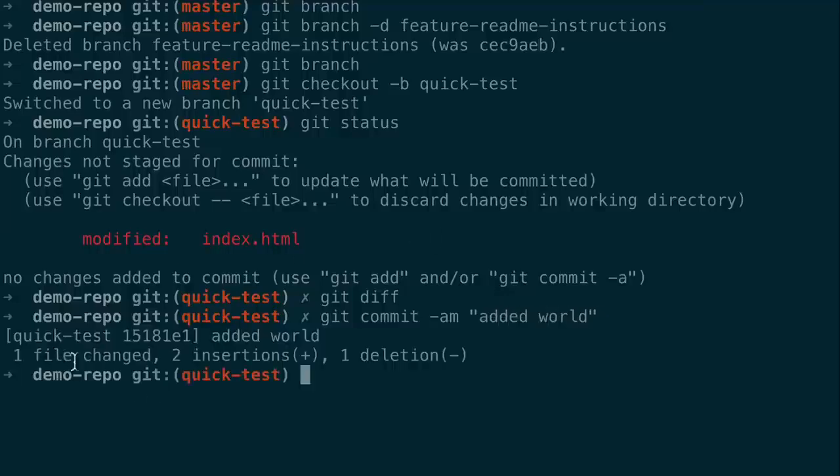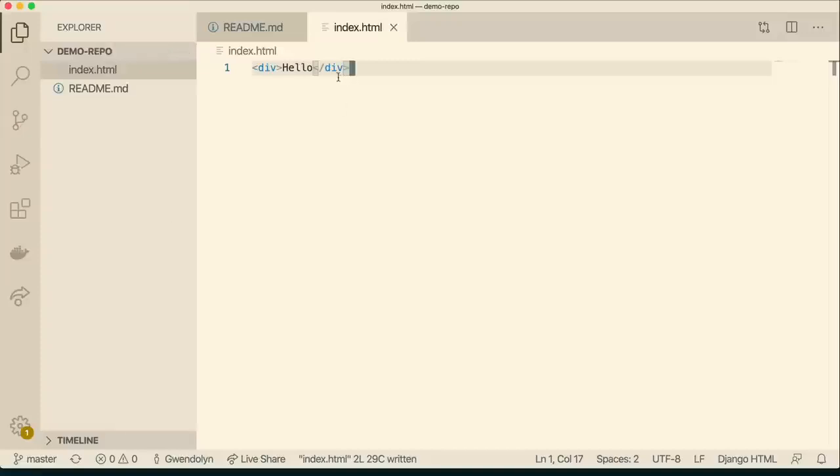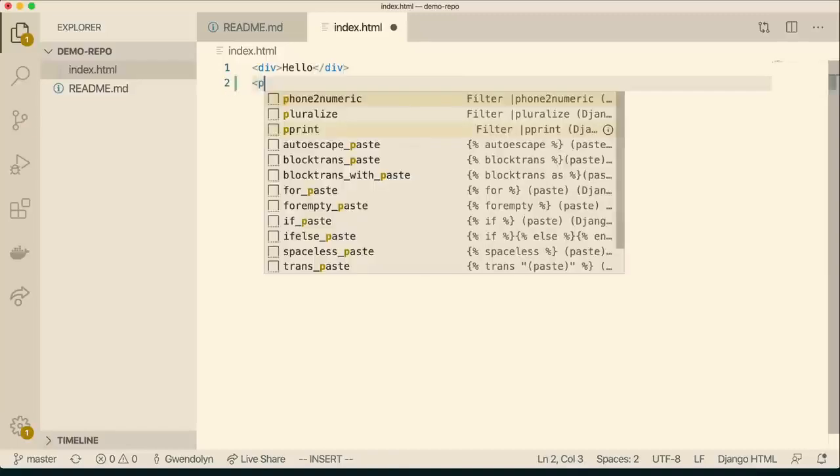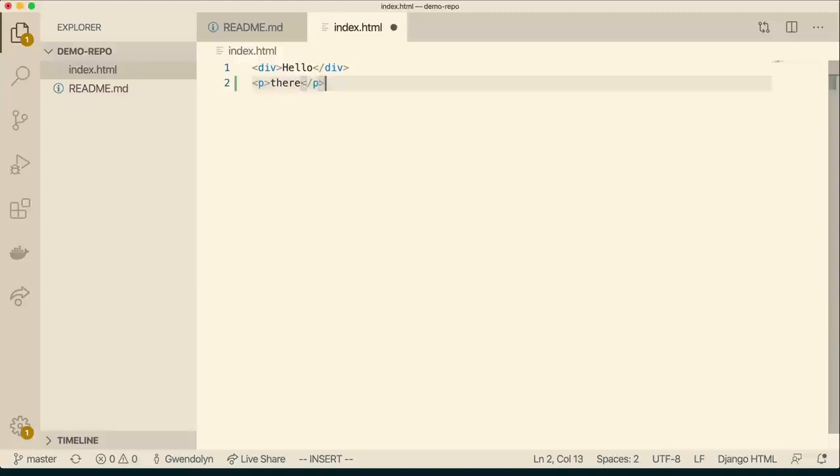Okay, and now I have one file changed, 2 insertions. Now let me go to my master branch, git checkout master. You can see I don't have the changes from my other branch there. But what if I updated the same line? So on master now I'm updating line 2. And here I'm going to put there. So hello there. So now master has a line 2, but the new branch I created also has a line 2.